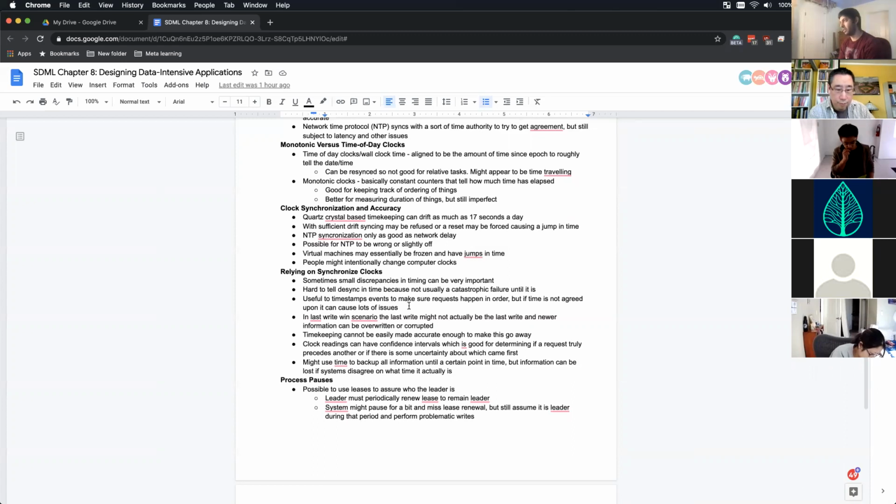They were talking about clock synchronization and accuracy. I already mentioned the quartz crystals can end up drifting over time. And then with sufficient drift, you might end up running into problems with not being able to interact with other systems, not being able to do various different things because it's just so far gone that it doesn't line up.